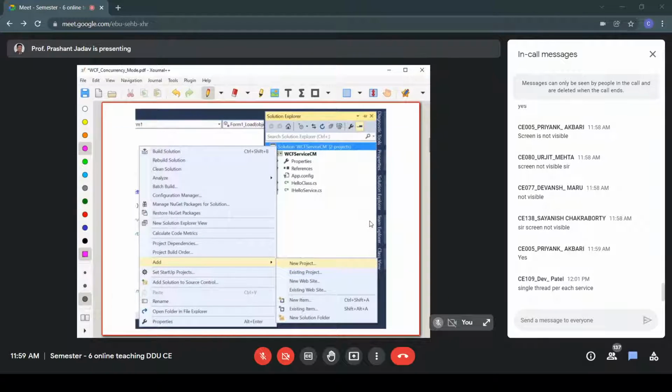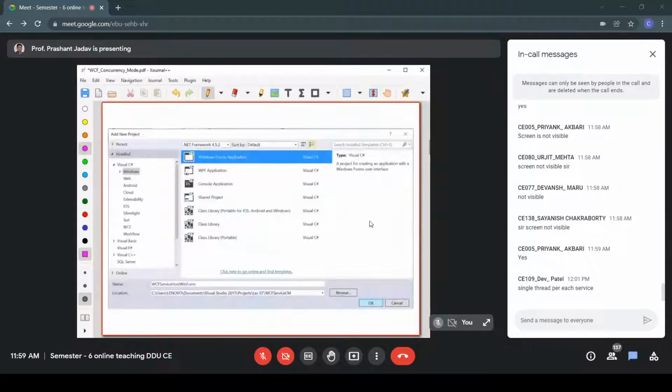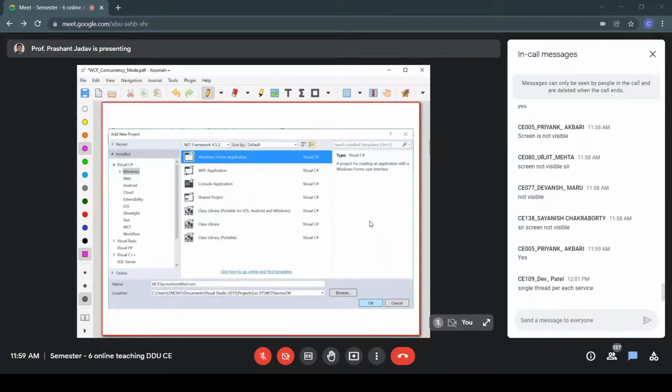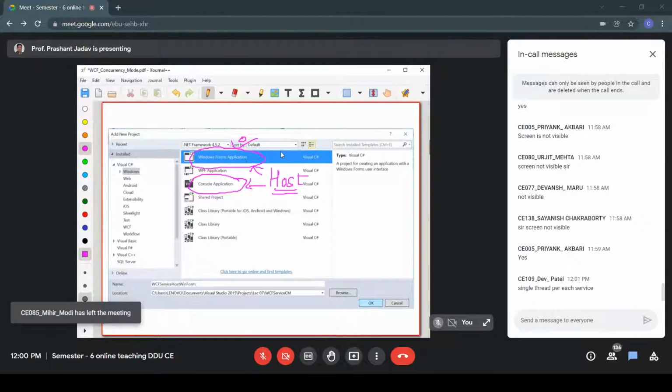So now basically the service is ready. Now we will have the host. We can use either a Windows form based application or a console application for the host. We'll see the benefits and drawbacks of using these two hosts. As such, there is no difference, but we'll see that there are some issues while we host it on the Windows form based application.